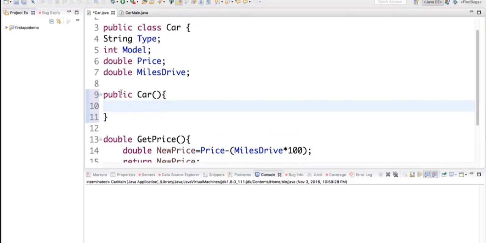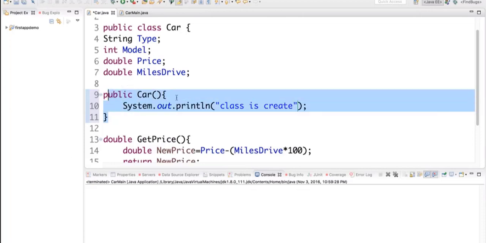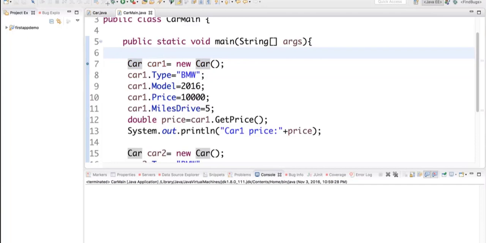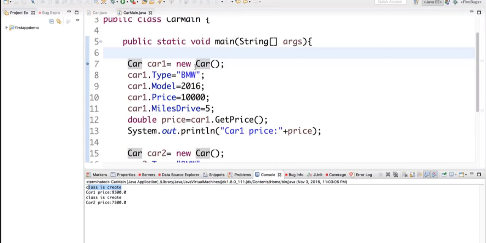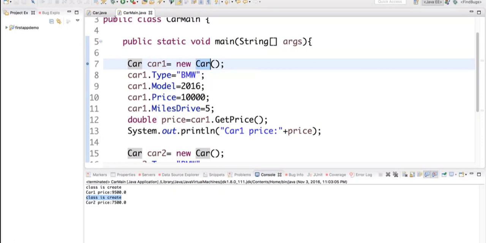Then close it. Let me suppose I will write syso and print "class is created". Okay, this is a simple constructor. This will fire. If you see, no one called this method here or here. But let me just run it. Did this method fire? Yes. You see, "class is created" when I create the first instance, then "class is created" when I create the second instance. Why did this happen? Because when you create a new instance from the class, it automatically calls this method.